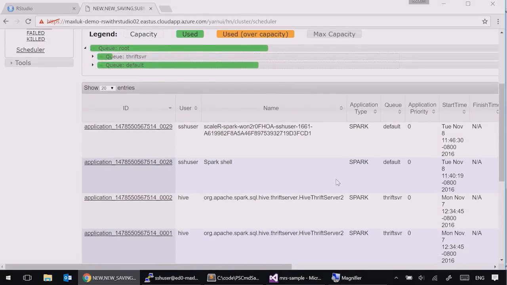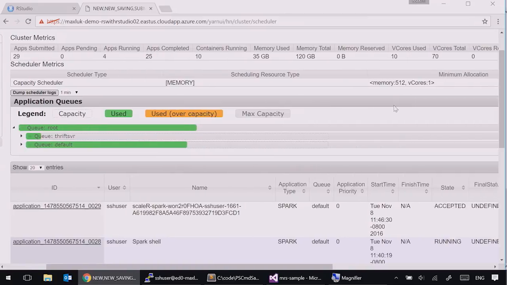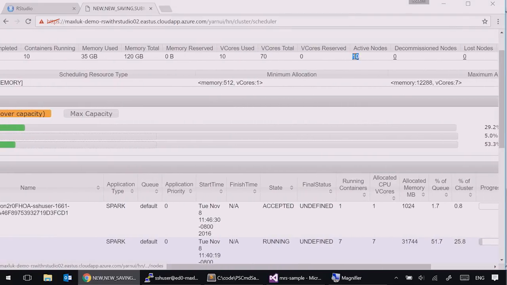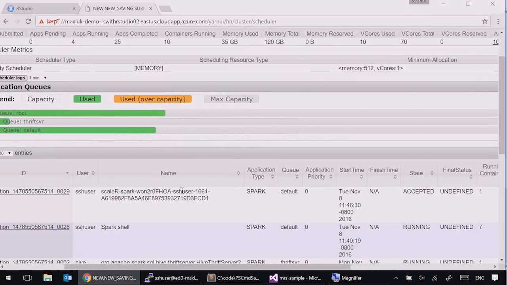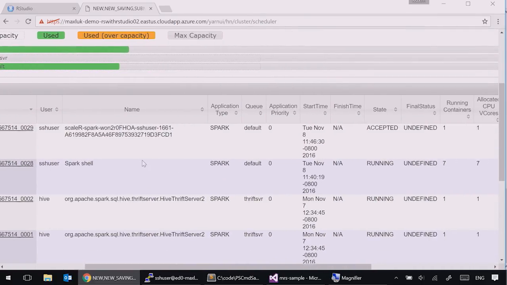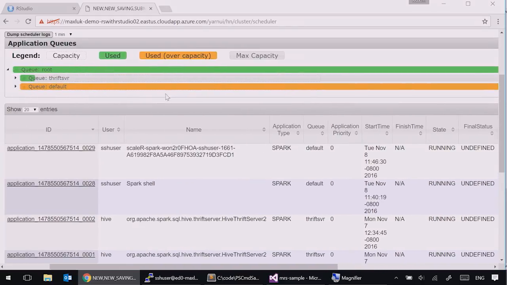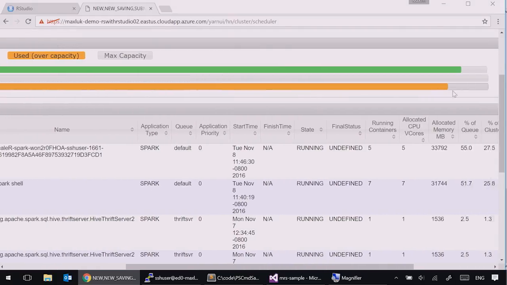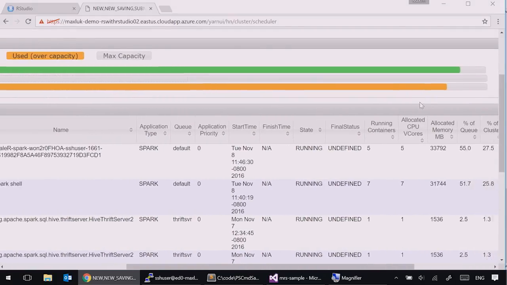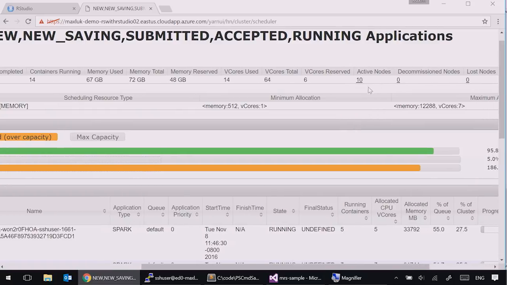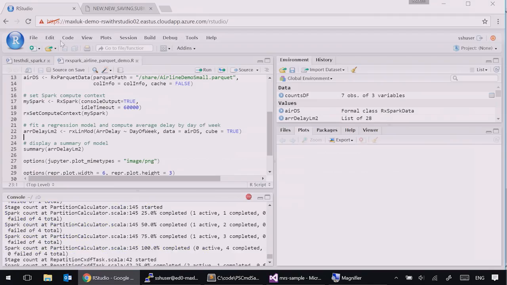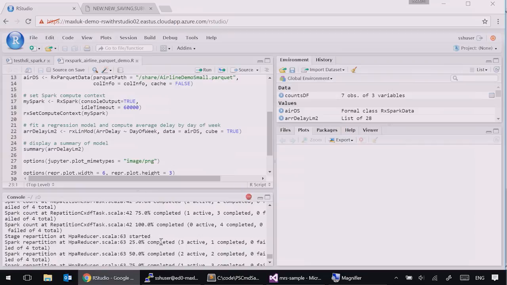And here we can see that our cluster has 10 active nodes, and it runs several applications. One of them is our Spark shell that we just used to do some conversions. And the second one is just an accepted application, the new application that runs SparkR. So that's the application that R Server created. And you can see that this application has received all of the resources of the cluster and is now running computation in a distributed manner on these 10 nodes. So if we switch back, we can see the progress of the calculations.